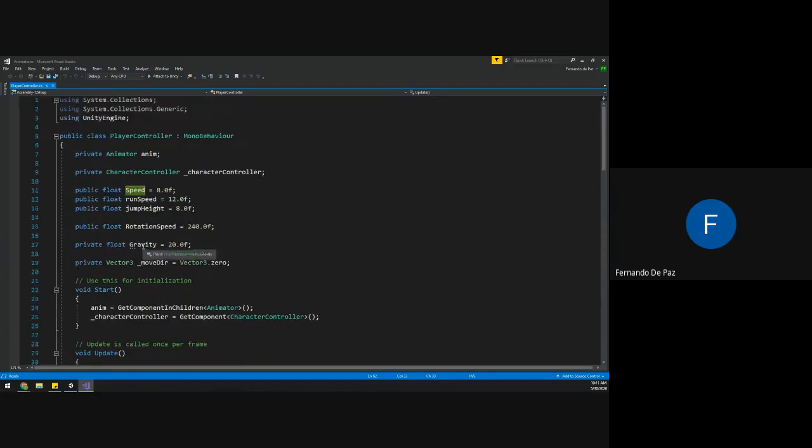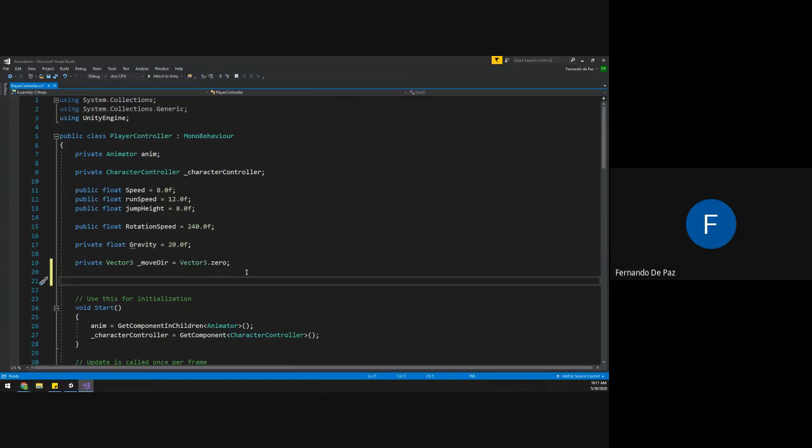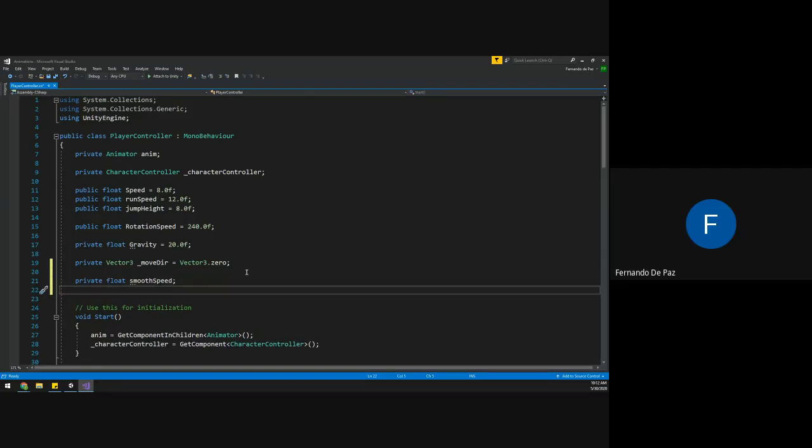Let's go all the way up here and define some variables. After our private move direction, let's define a private float called smooth speed, and the next one is going to be a public float. We'll call it smooth frequency, and we're going to default it to 10, so equals 10.0f. So here we define these two variables, smooth speed and smooth frequency.